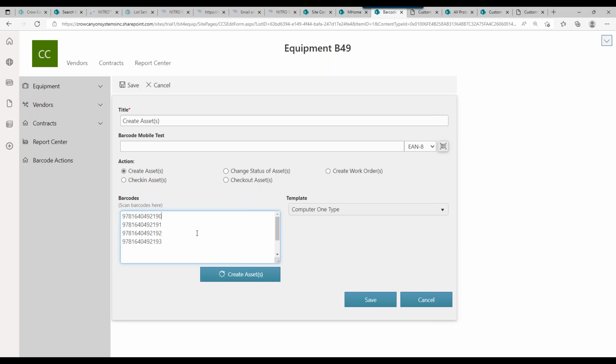And then we can hit a function or a custom action called create assets. And that's going to go and create a record in the system for each one of those barcodes. And I'll show you how that's working with the looping feature. But you can see how this could be used for updating as well.